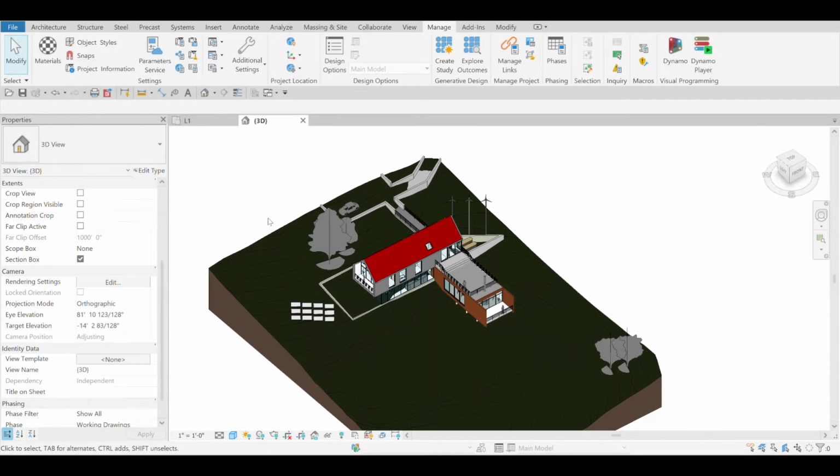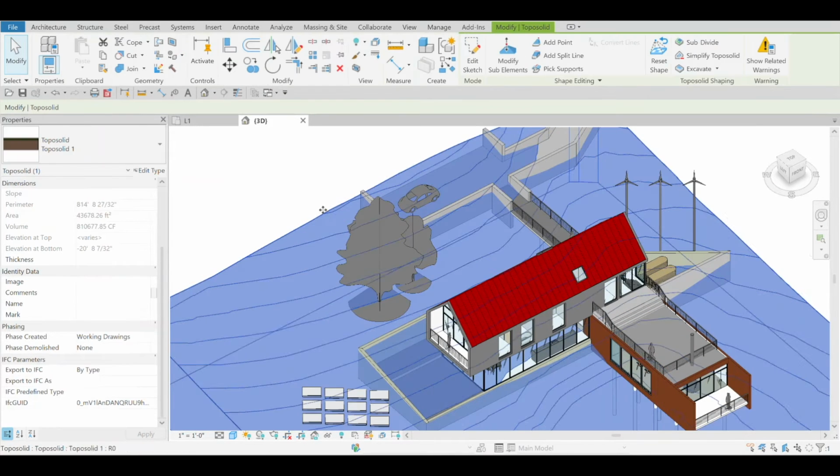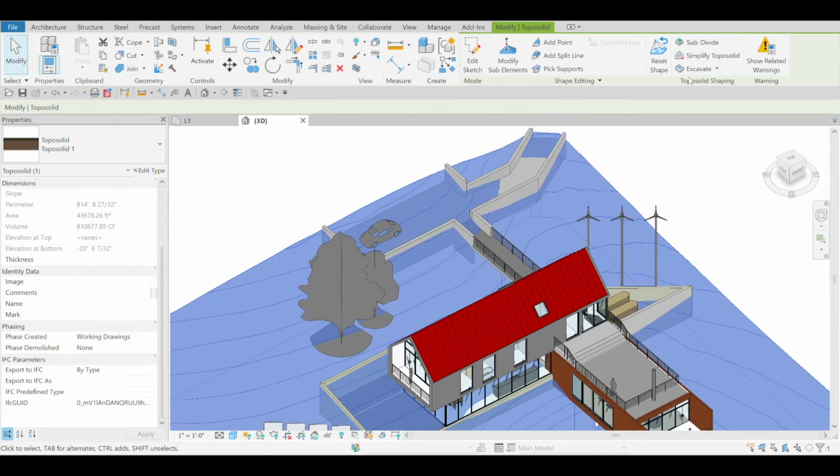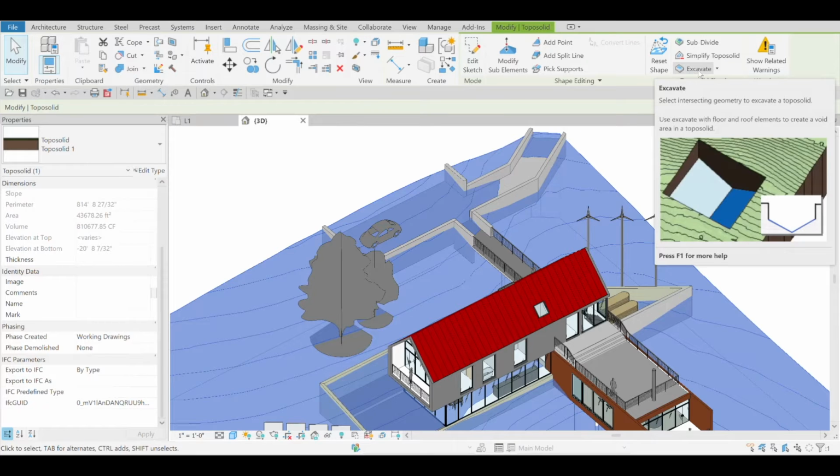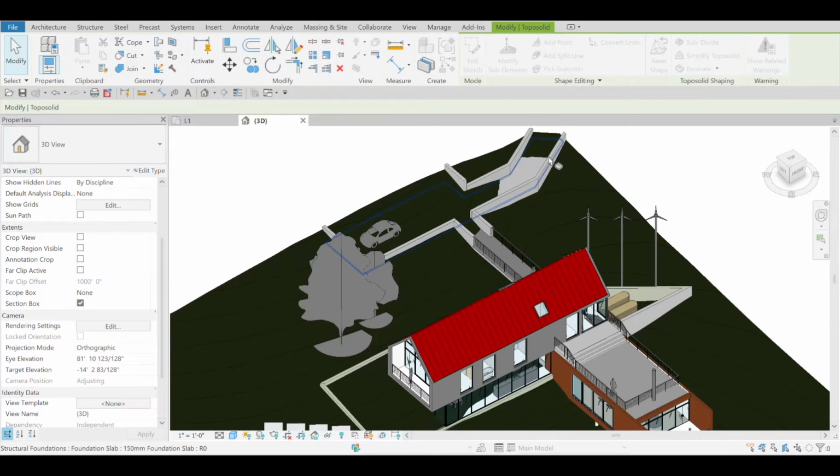So last year we got Topo Solid as a new system family. This year they've added a couple new tools to that system. This one we'll talk about is Excavate. So when you click this button, you're allowed to select floors, building pads, roofs, and other Topo Solids to be able to create that excavation. So I click on that tool, you can see it only lets me select those items.